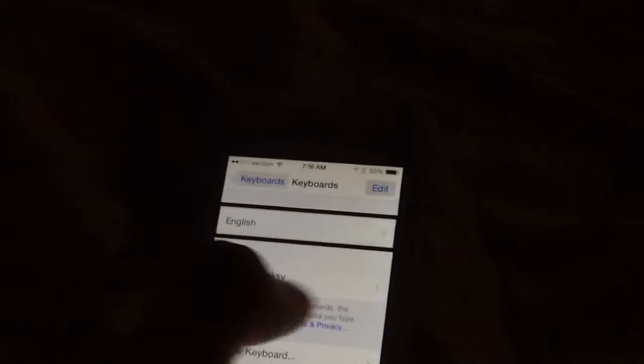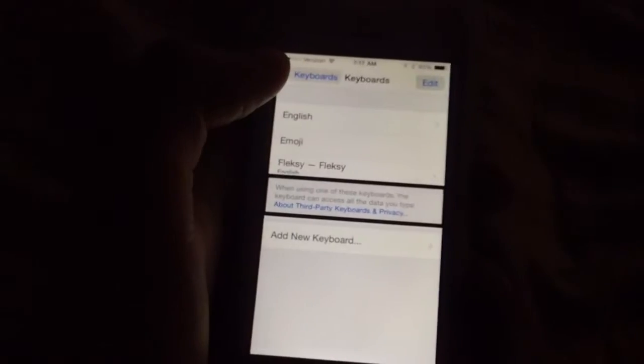And scroll down to General. Go to Keyboards. And as you can see, I have 3 keyboards: English, Emoji, and Flexy. When using one of these keyboards, the keyboard can access all the data you type. About third-party keyboards and privacy.